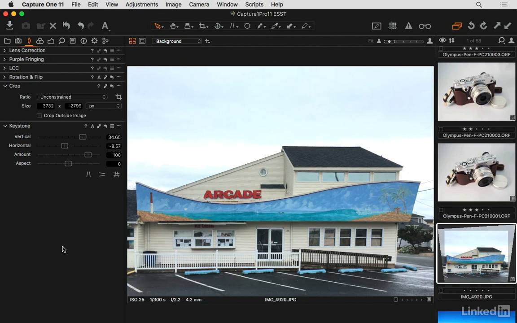So that's a look at Keystone. I really like this tool, and I tell you, I fix a lot of shots with it, and suddenly I can just shoot buildings and so forth with my iPhone or mirrorless camera and come away with a pretty darn good shot after a little love in Capture One Pro.